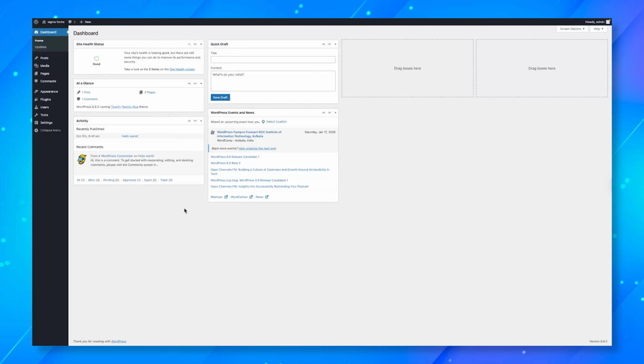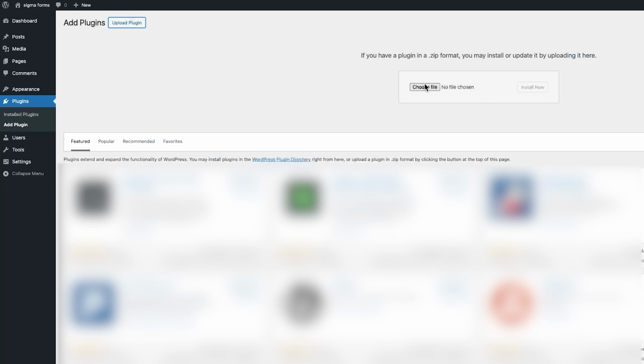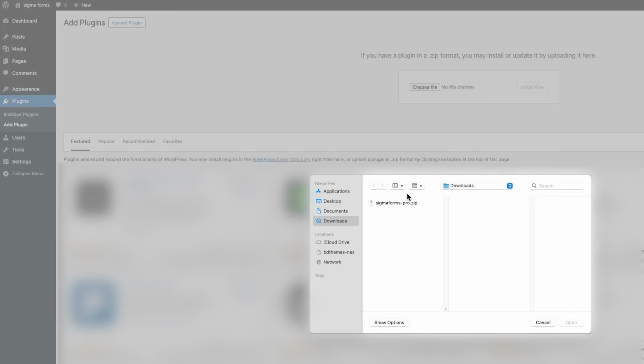To begin working with Sigma Forms, open your WordPress dashboard and navigate to the Plugins area on the left sidebar. Select Add Plugin, then choose the Upload Plugin option at the top. Select the Sigma Forms plugin file on your computer, then choose Install Now to proceed with installation.